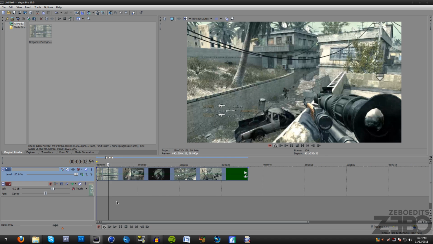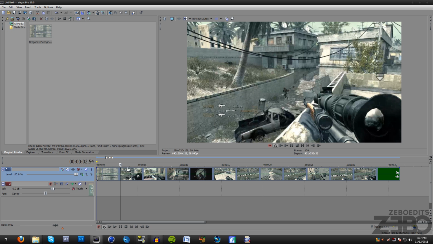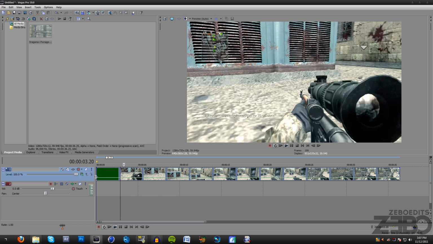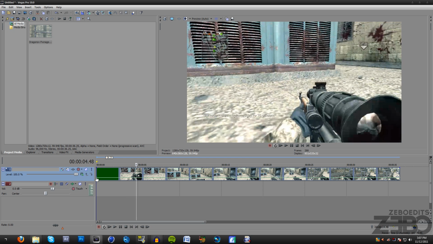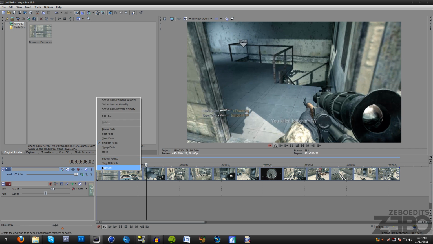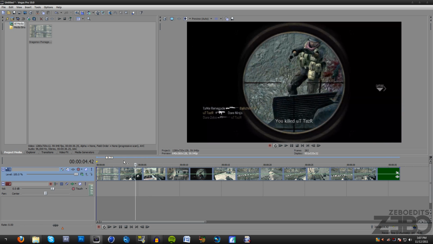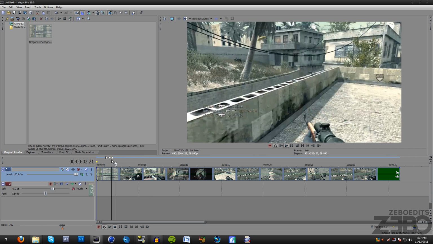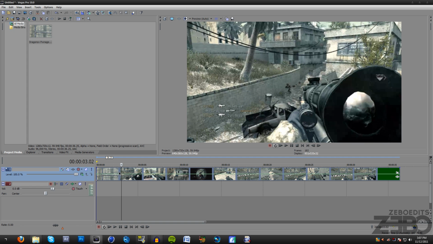So now we can see that we have this little line, and we can actually adjust this line, and it's going to make it slower, and then we can move it up and it's going to go faster. And so let's go ahead and just reset that and find the point where we want it to go in slow motion, and just start it about right here.